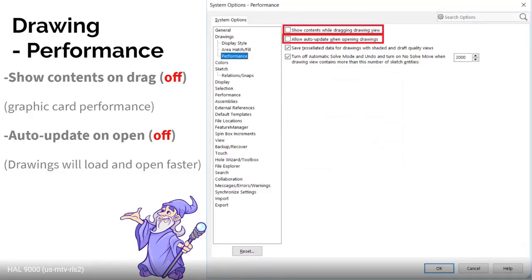More stuff on the drawings. Do you really need to see the contents in the window when you're dragging it? Do you want to auto update all the drawing views? Both of these things take a lot of time. Showing stuff on drag, if it's a really big assembly, is going to eat up your graphics card performance. And if you're doing auto update, when the drawing opens, it's going to force rebuild everything. And so you're going to have to wait for that assembly to rebuild. With these turned off, you should get right into your drawing pretty quickly.